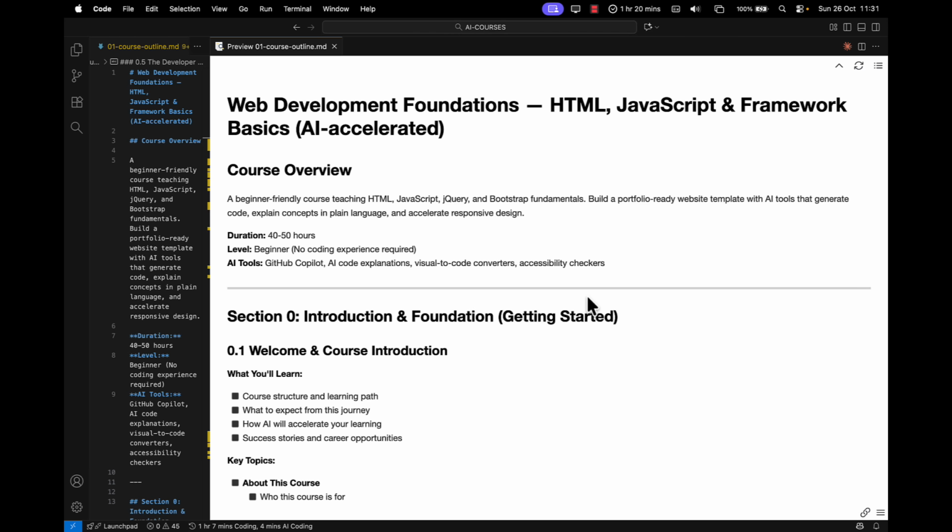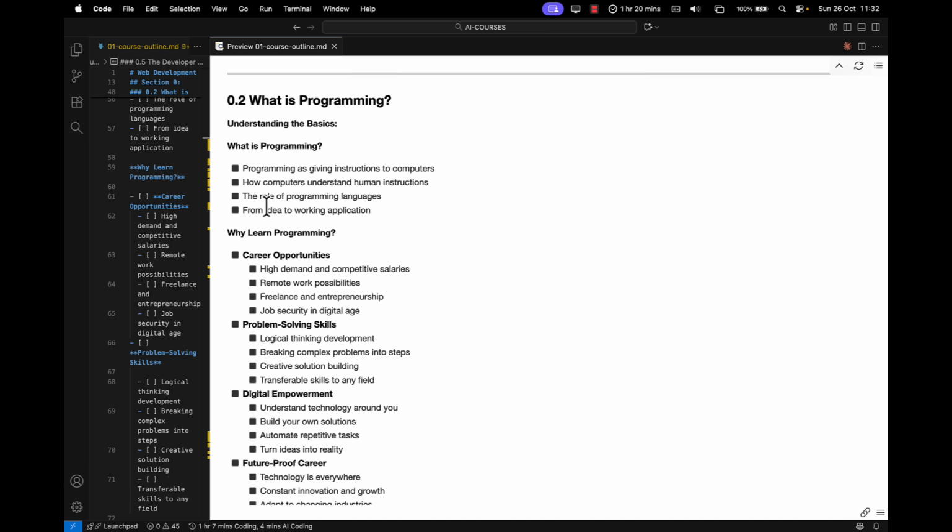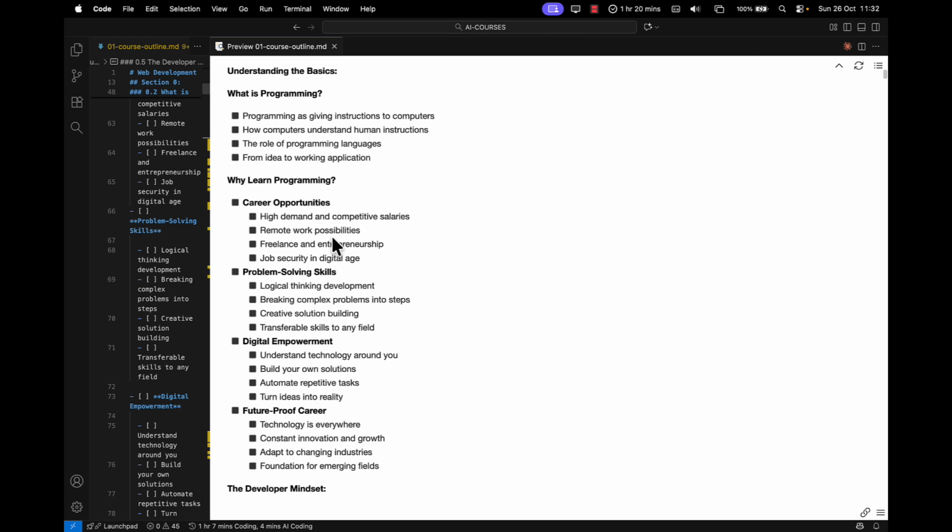So I've broken programming into these few notes. I say that programming is a way of giving computers instructions so that they can do exactly what we need, and how a computer understands human instructions. So all that is covered in programming, and the role of programming languages, and the idea of working applications.